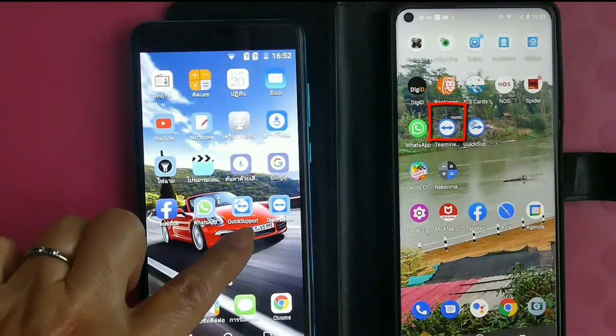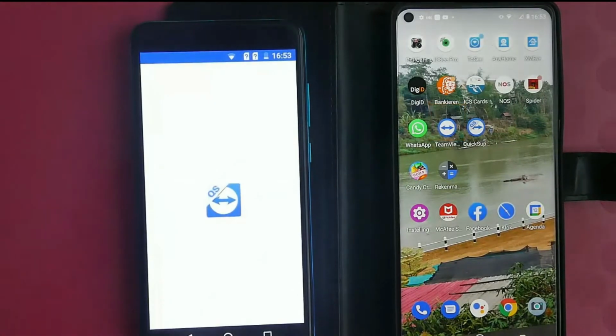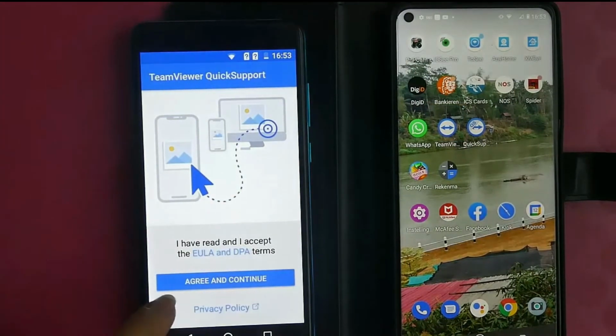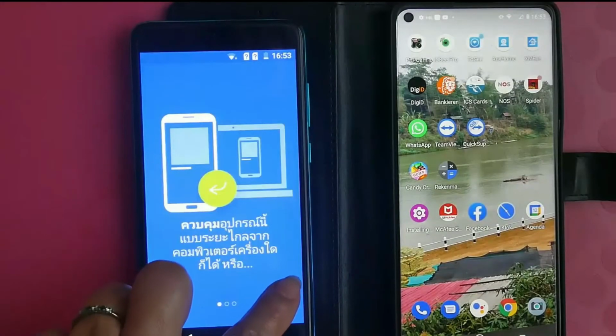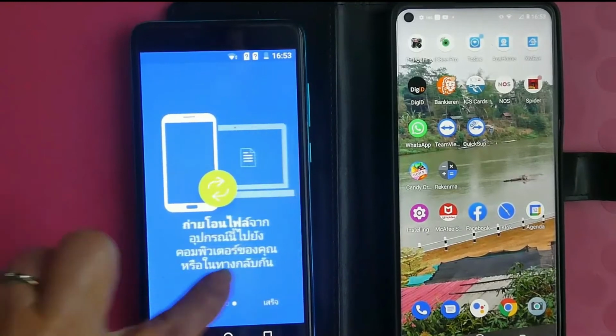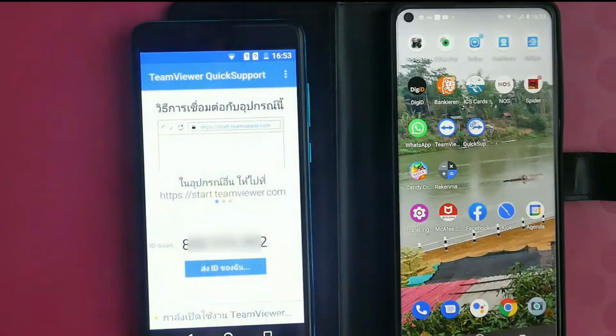So I will press now Quicksupport on my friend's device. She has to click on Agree and Continue. She has to scroll this until she sees this one, Finish or Ready to use, I think. Then she has to press on this one.